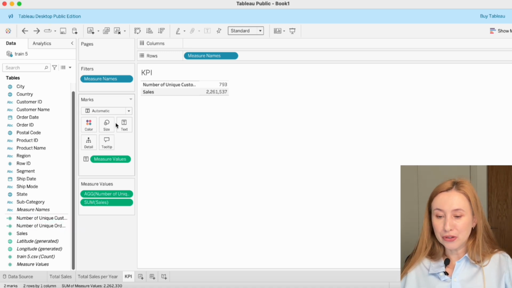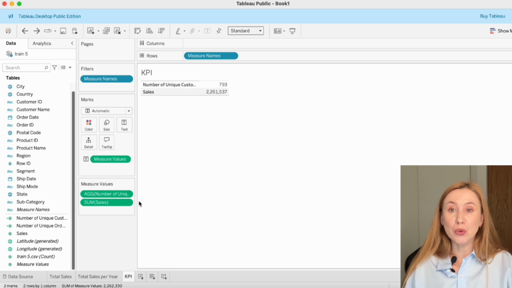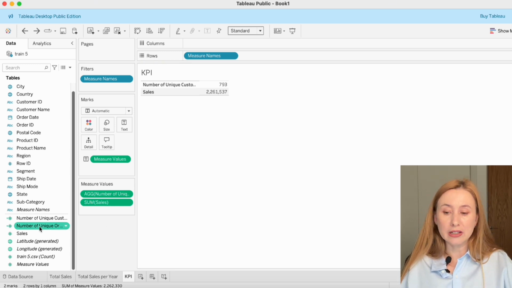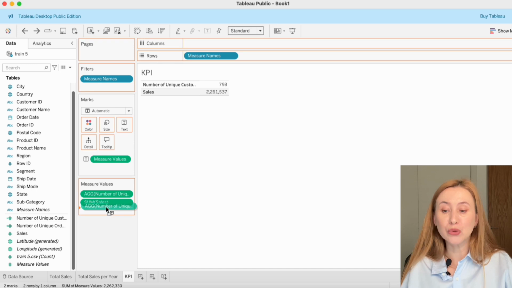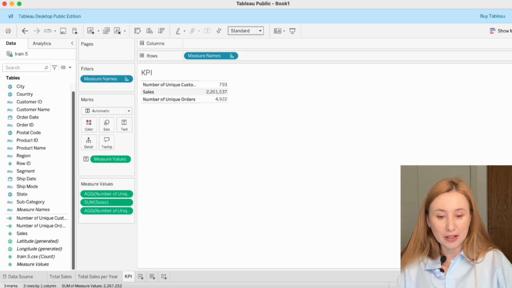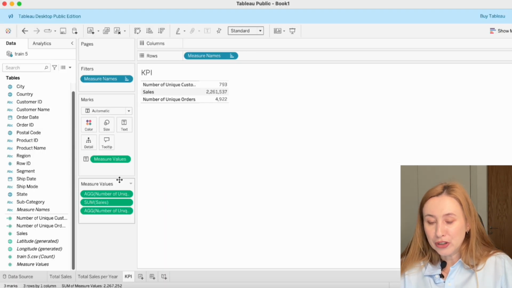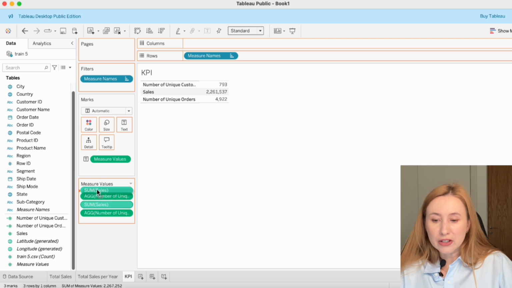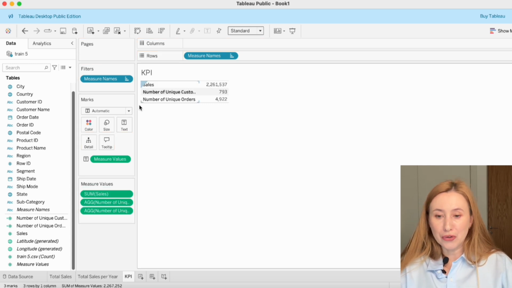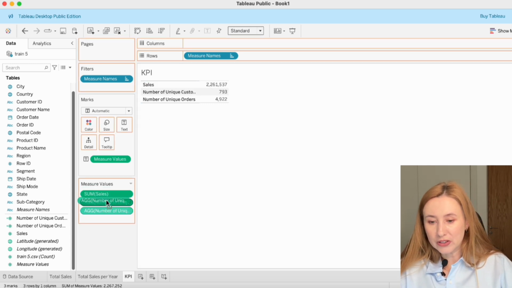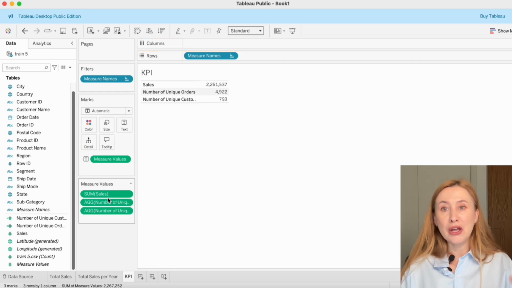We added a number of unique customers. We also need to add a number of unique orders, and now we can just drag our value into the measure values card. If you want to change the order of the values, in this data we had sales first and then number of unique orders. So sales first, you just drag and drop all your values. Then we had unique orders. This way you can easily just drag all the values and create the order you want.